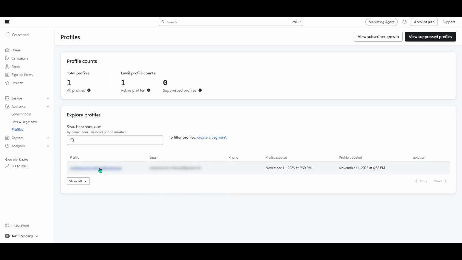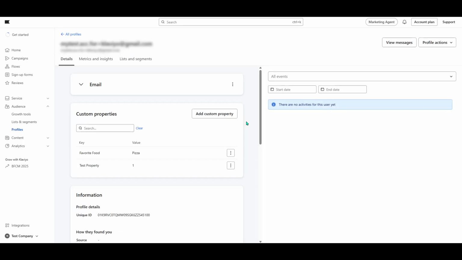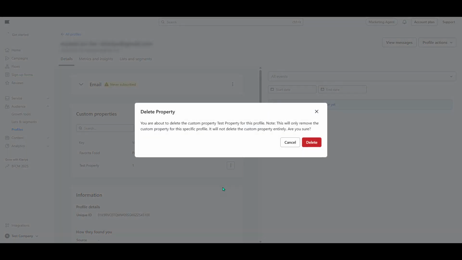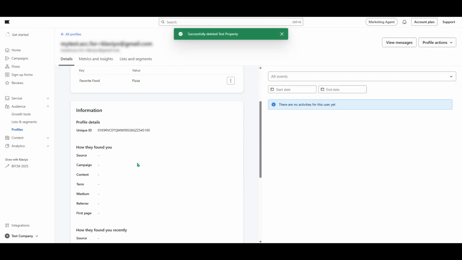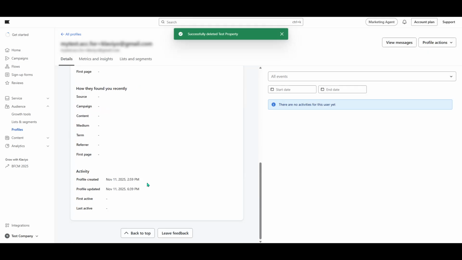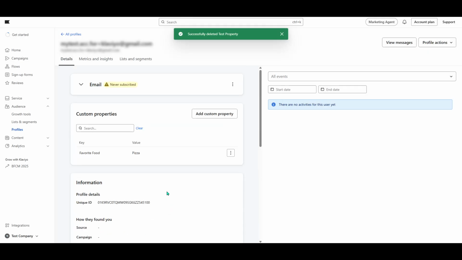To edit a profile, simply click on any individual profile you wish to update. Once you're in, you have the flexibility to add more details and information about that contact. This functionality allows you to enhance the profile by including additional data fields and notes that might help in segmenting your audience better. You can even add custom properties, which provide more context and useful information that aids you in sorting and understanding your audience better.